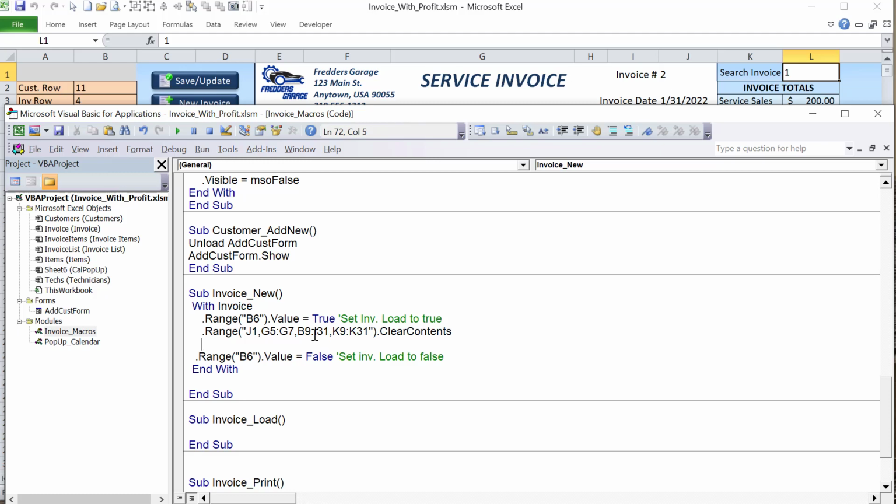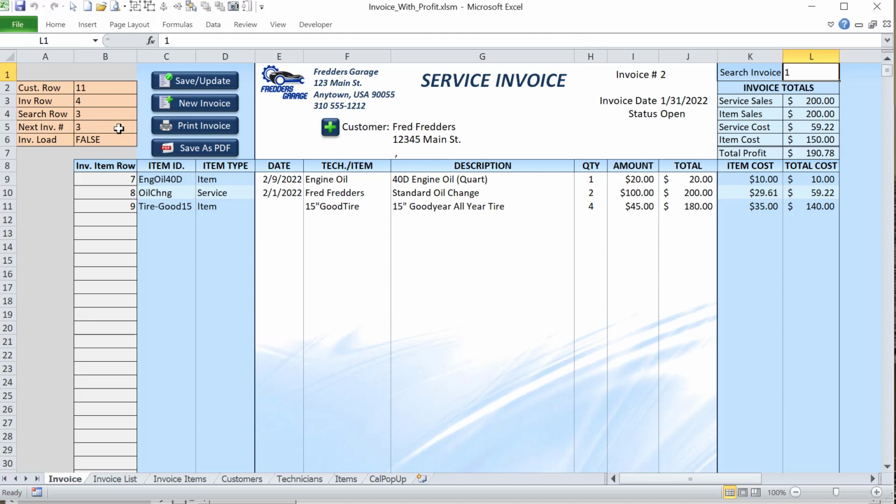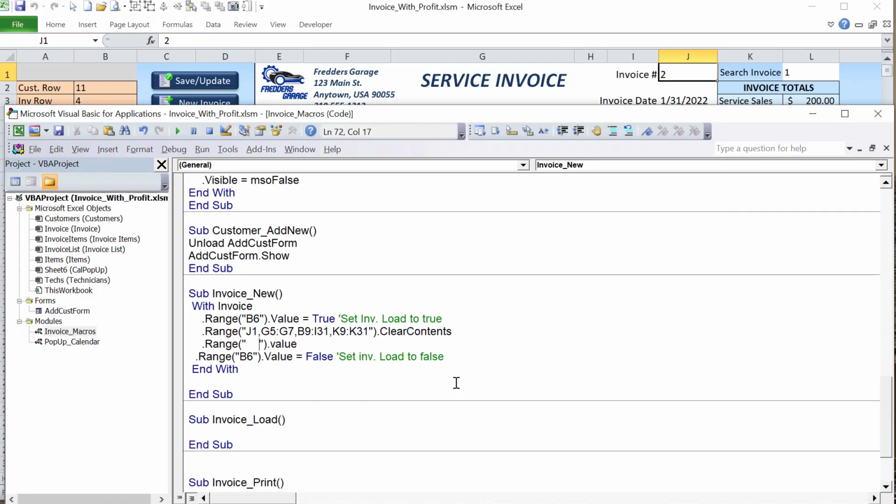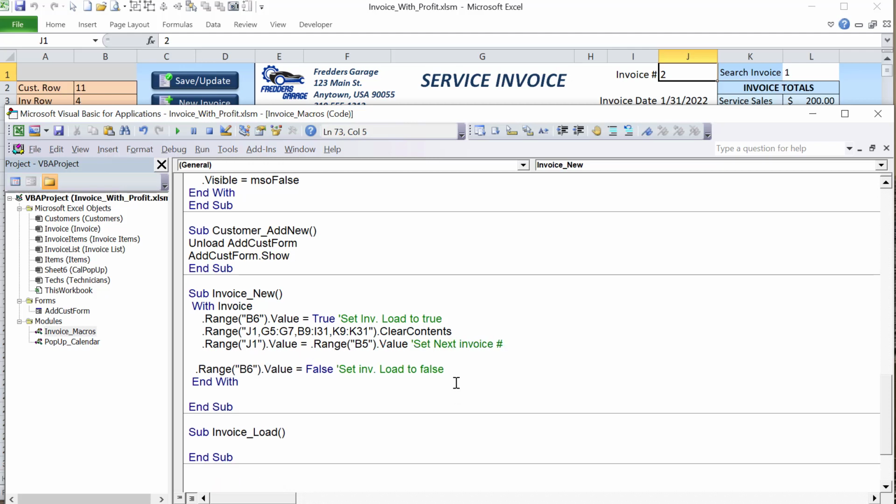I also want to automatically set the new invoice number. So I want to take the next invoice number and place it directly inside J1. We can do that here. So dot range J1 dot value is equal to dot range B5. That's going to set up the next invoice number, B5. Set next invoice number. Okay, now I want to set the current date. I just want to set dot range J3 equal to date. Set current date. Okay, and we just need to assign that macro to the button.